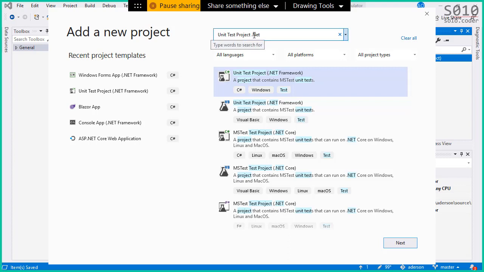So again, you have to type this in. If you are using 2017, you should be able to see this in the list of templates in your case. Perfect. You may even want to copy this name and keep it so you can find it easily: Unit Test Project .NET. I'm gonna click next.